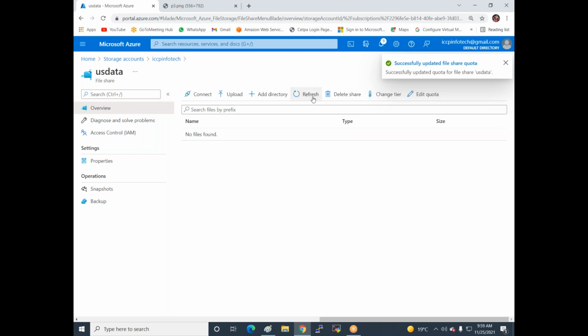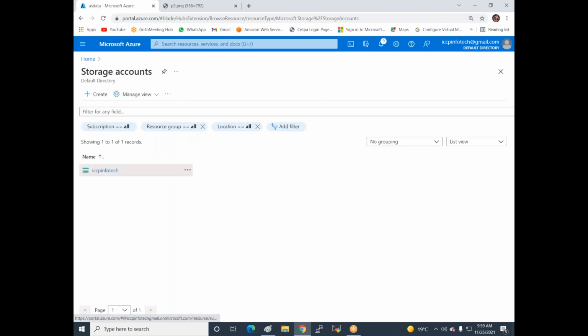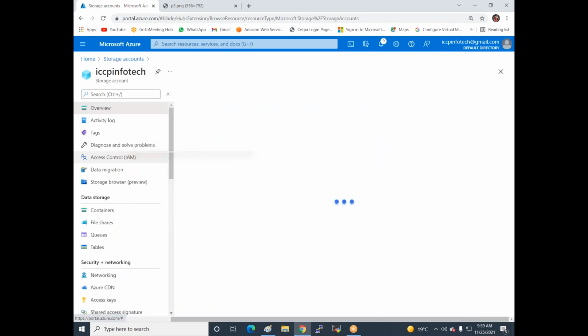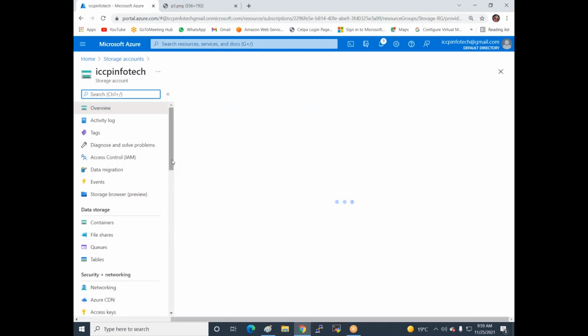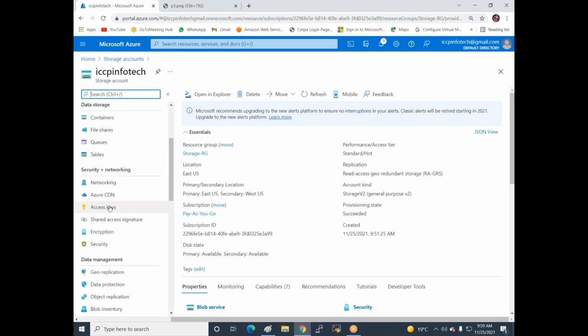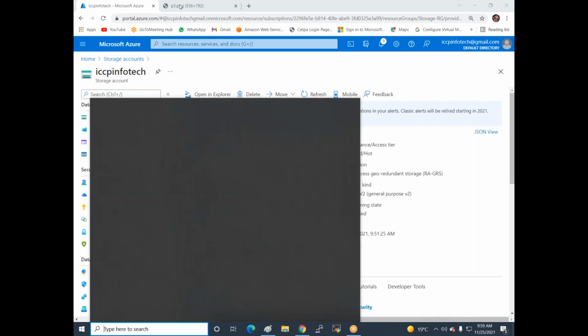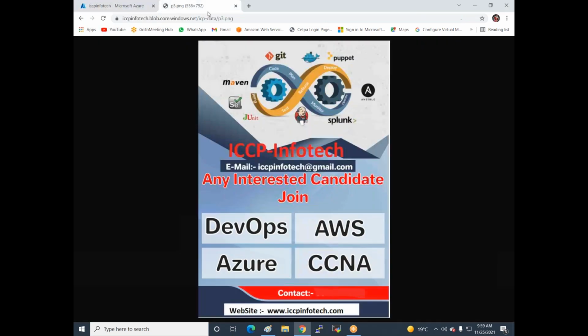Now one more thing, how to connect this storage account, or the file share. You can see this is your storage account available. I click on this storage account, and in this storage account you can see the option available is access key. So how to connect this storage account with your system? You can go to Google and download one software, the Azure Explorer.